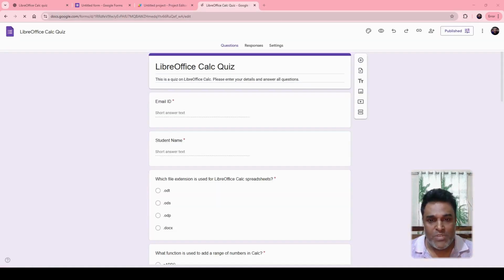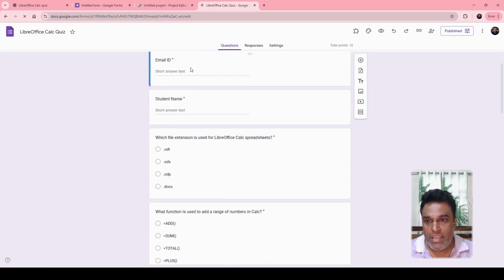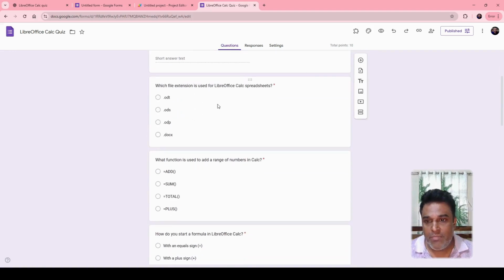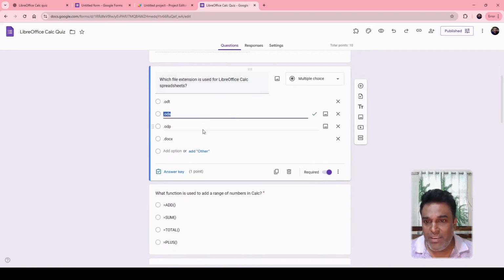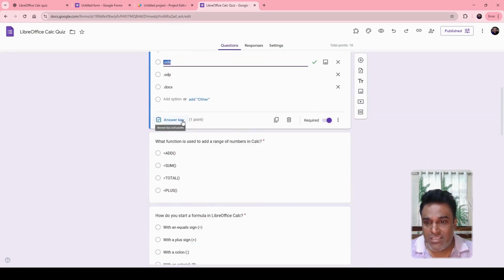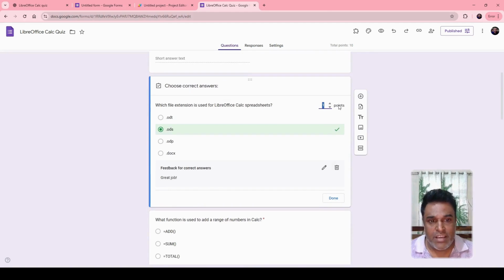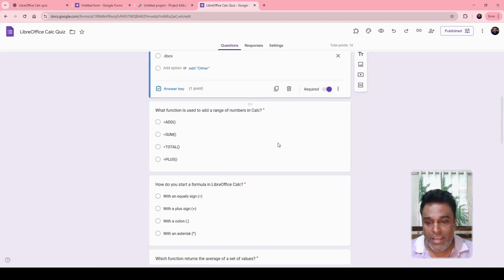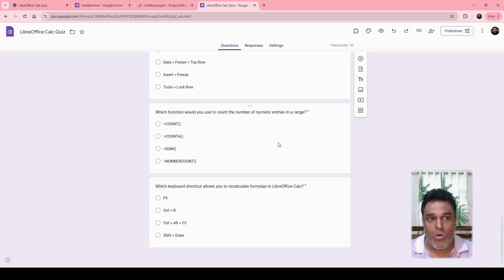And now you will see the magic. You can see that's the name of my topic, the email ID, student name, and you can see the questions and the options. Even the right option has been selected. You do not have to do anything. The answer key, if you go to that answer key, that is 1 point, it is set, and the right answer also has been selected. So basically, you do not have to do anything. This is just ready to go, right?